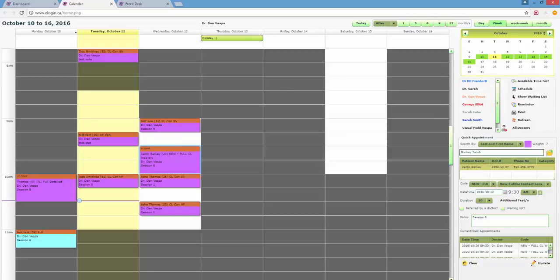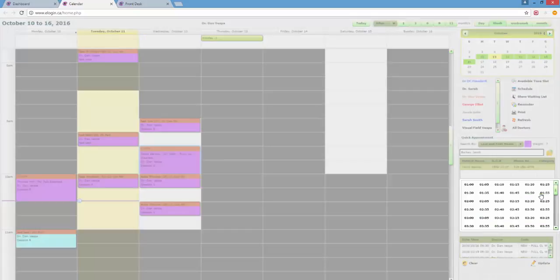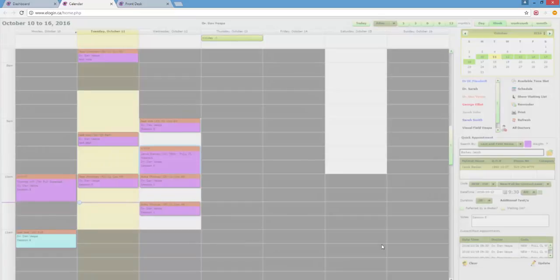We also have a quick time picker right here, which basically lets you pick appointment times on an interval of 5 minutes, as you can see here. So you have 1 o'clock, you have 1:05, 1:10, and so on.